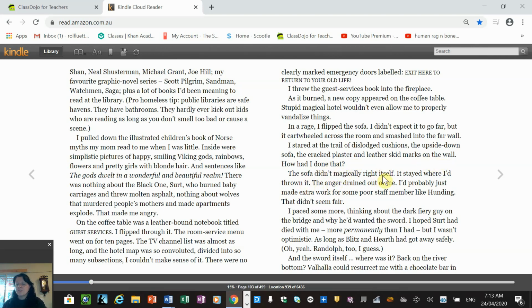The sofa didn't magically right itself. It stayed where I'd thrown it. The anger drained out of me. I'd probably just made extra work for some poor staff member like Hunding. That didn't seem fair. I paced some more, thinking about the dark, fiery guy on the bridge and why he wanted the sword. I hoped Cert had died with me, more permanently than I had, but I wasn't optimistic.